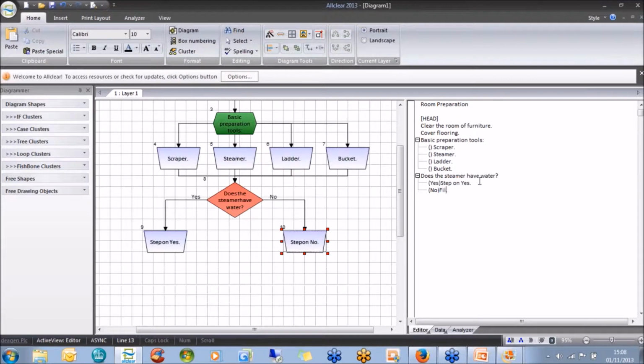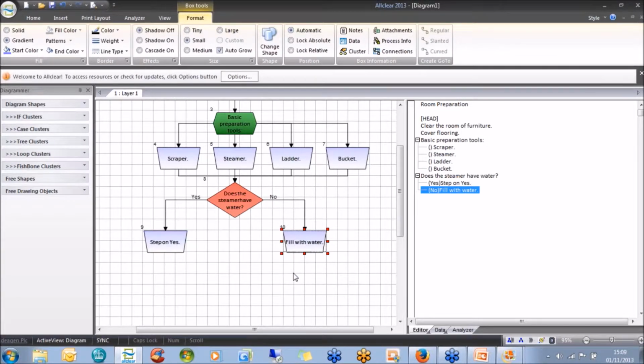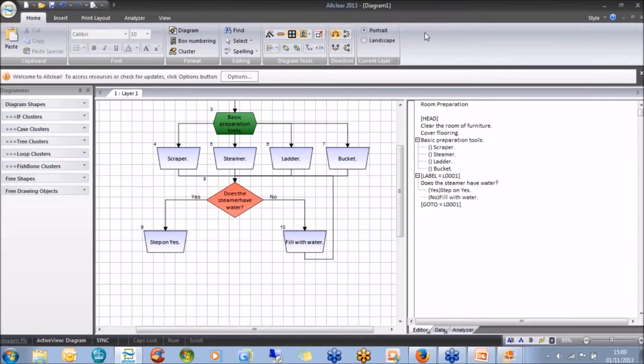So with the no selection, it makes sense to fill the steamer with some water. Now what I need to do is bring that box section back into the loop, because once it's been filled with water, we're then going to route down through the S branch. So I can select that box, then holding down the shift key I can select the connect back to. And what Allclear automatically does is take me to the formatter within my ribbon menu, and I can select from the Create Go-To palette and make my line selection.